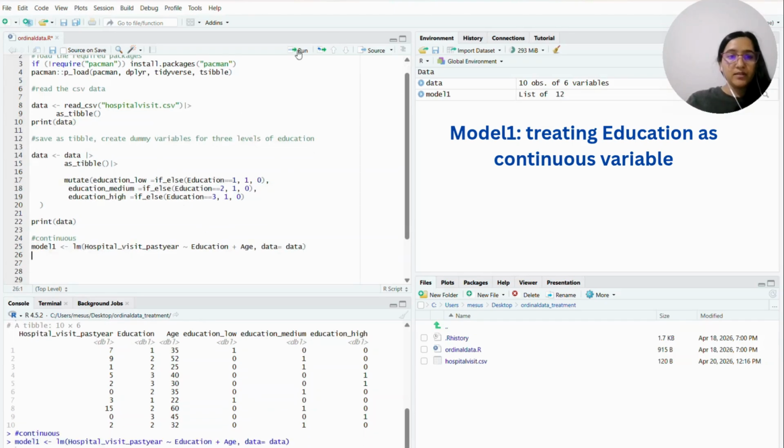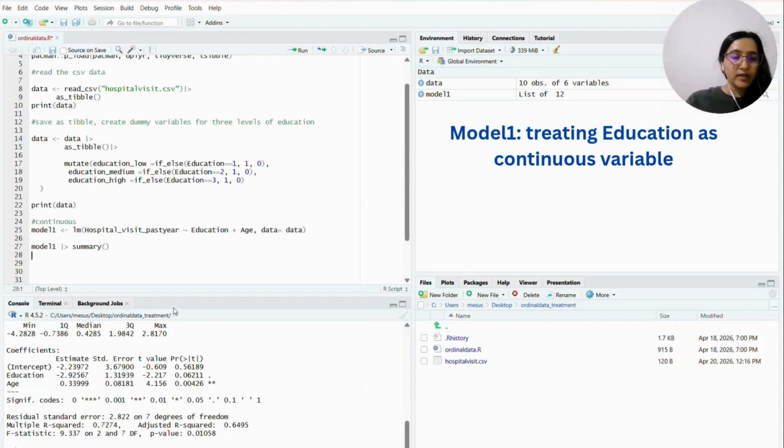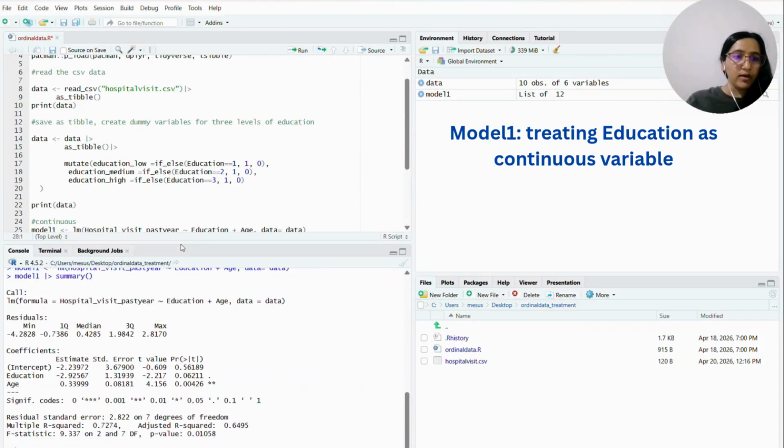So let's run this model, and now let's check the summary of model 1. When we run it, we can see the summary for model 1. Here we can see that there is a negative intercept, and then the parameter estimate for education is negative, indicating that there is a negative association between education and hospital visit after controlling for age.